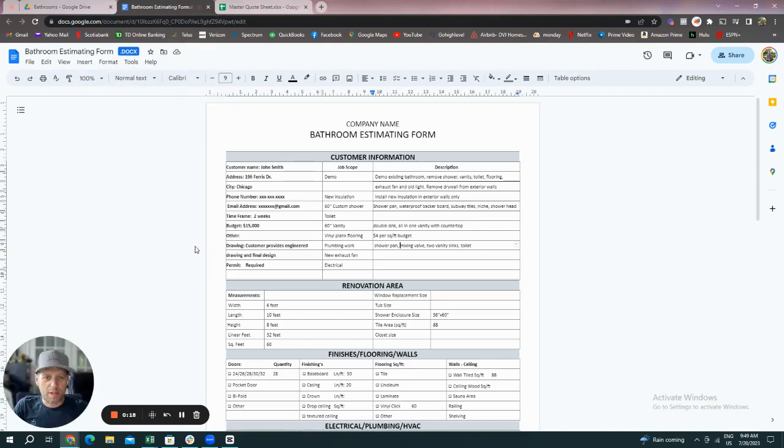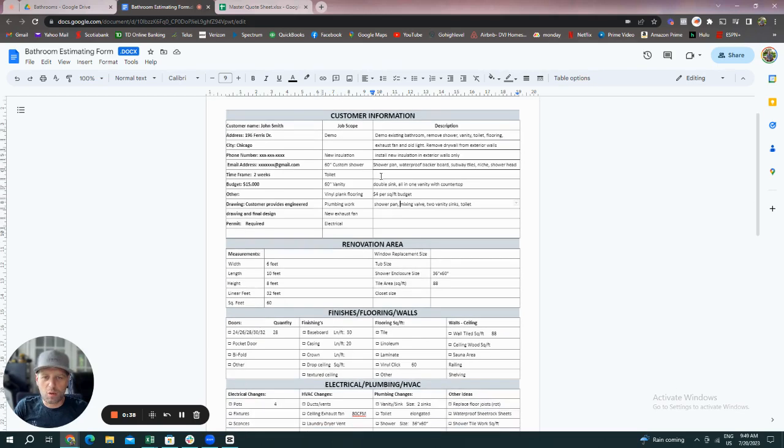So this is the bathroom estimating form, and this is what you will take with you on a quote to somebody's house. Print this off, have it with you, and basically you can use it as a checklist so that you're not going to miss anything. I have another video explaining what this is, but just quickly going over it again.